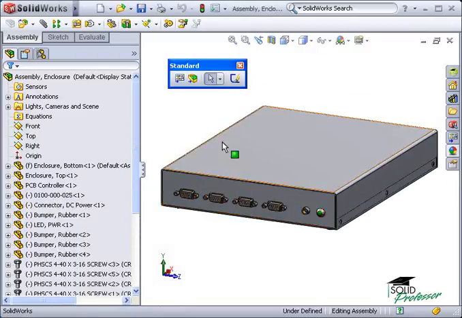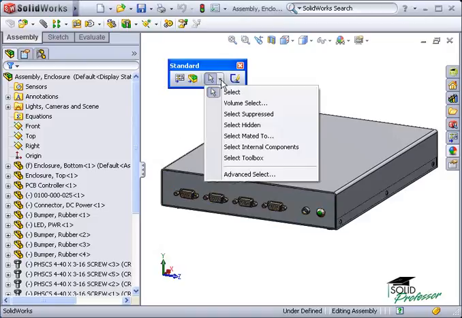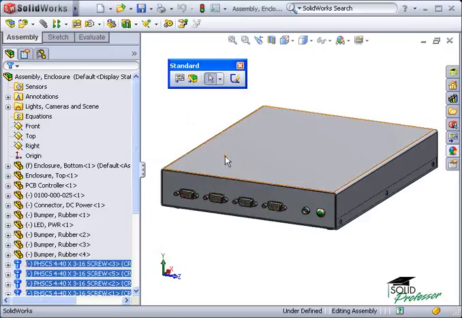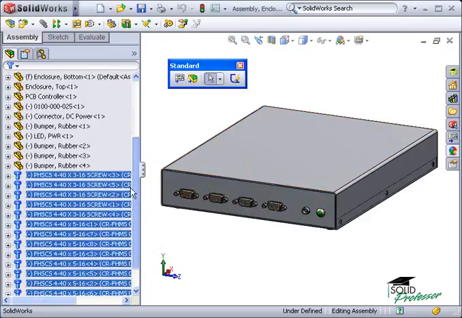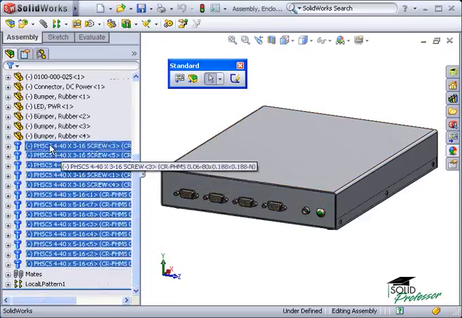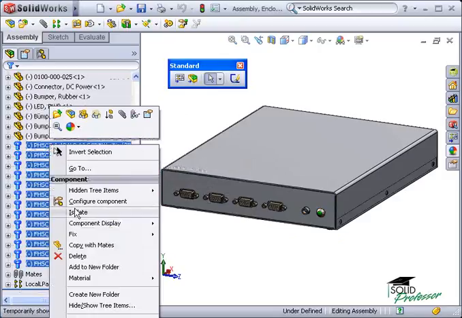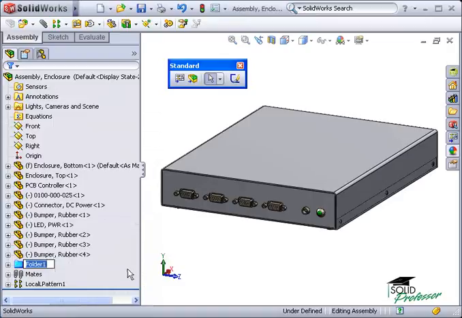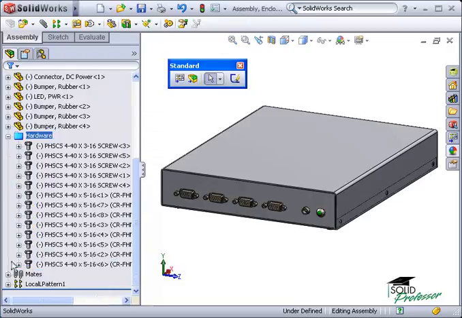If you have a lot of parts in your feature tree, you might want to consider grouping some of them and adding them to a folder. I'll use the Select tool to select all of the toolbox components. Next, I'll right-click on one of the components and select Add to New Folder, and give the folder a name. When I expand the folder, you can see all the toolbox components have been added.